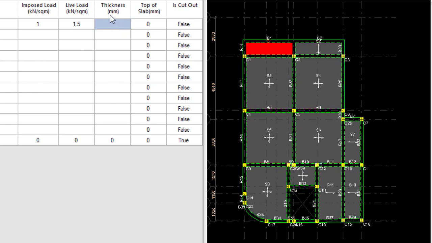So the thickness for this roof, I will make it 150, but not all of them will be 150. This one will be 125. Make this 125 mm for this side of the roof. Then this one also has the same thing. This will have the same thing. This will have the same thing.